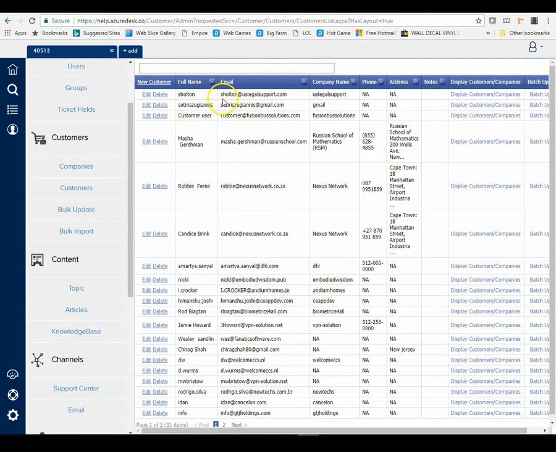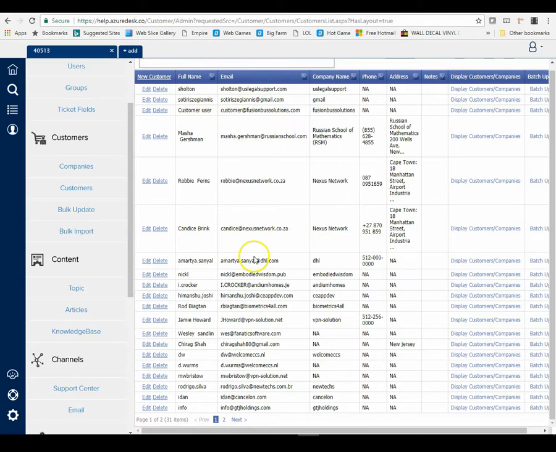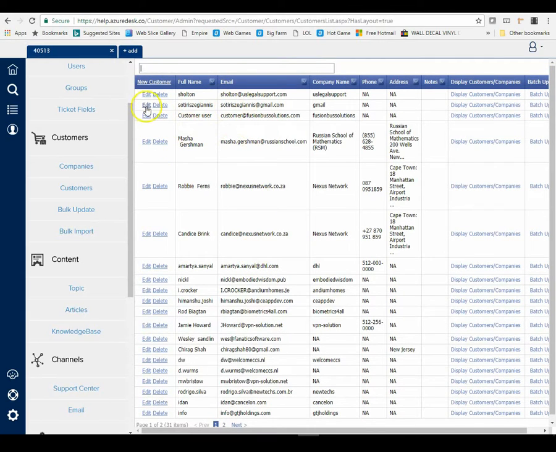Again, this is a view with all the registered customers in your system. And we have the same functionality that you will see in most of our forms. That is, you can edit a record, delete it, or create a new entry.